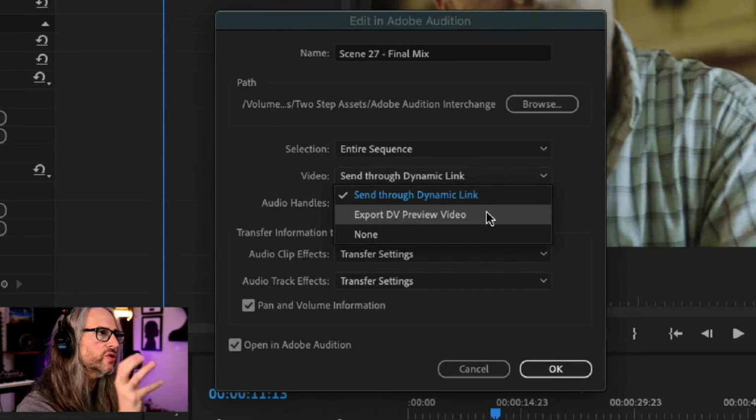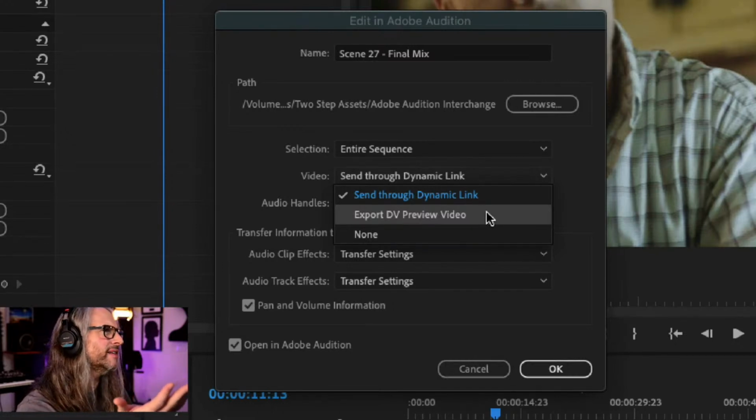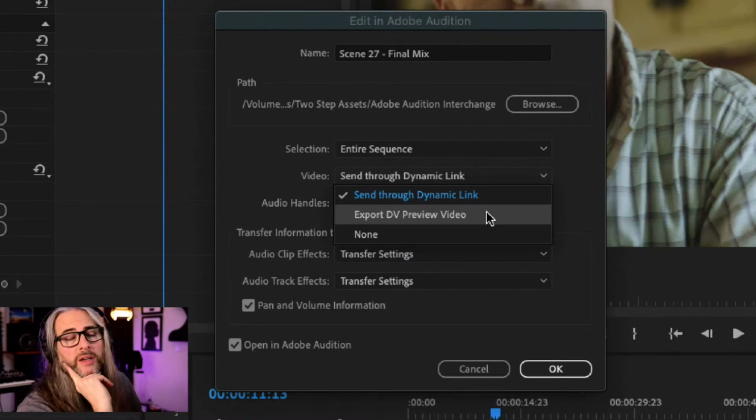Now you can also just do a DV preview video. I don't know why it's still DV. That's also a weird choice. You could export a video.